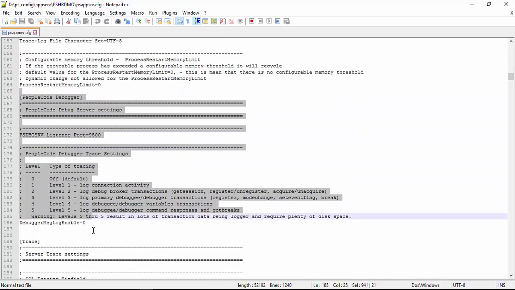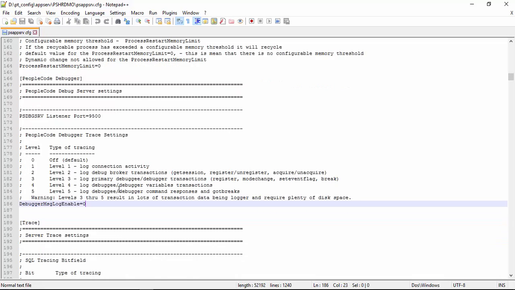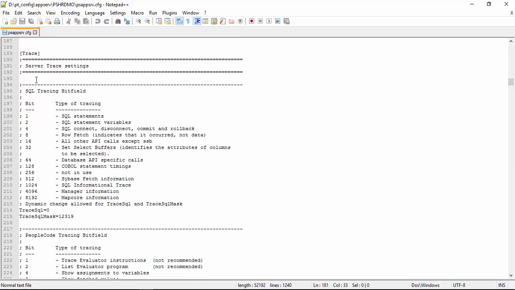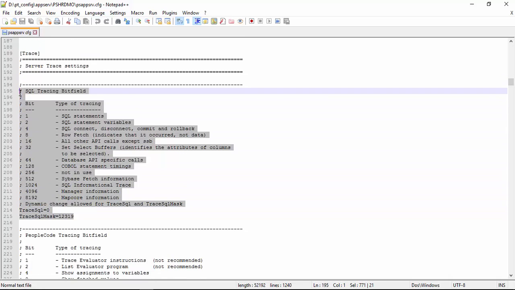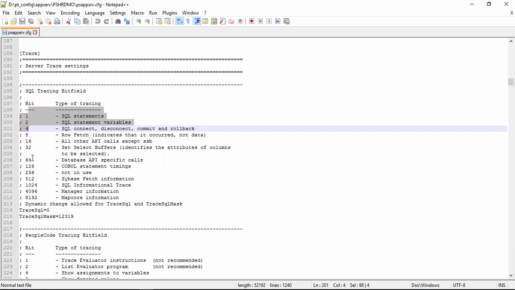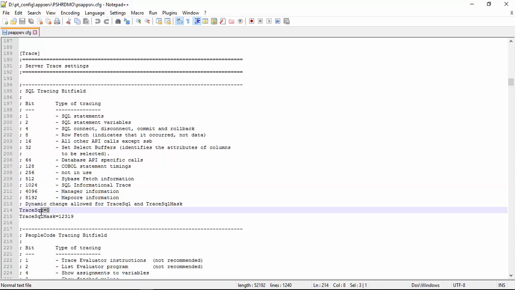Then similarly, you have other settings for the PeopleCode debugger. This is the debugger port. If you want to trace anything in application designer, if you want to go to debug mode, this is the port that will be used. Again, this is used for tracing. If you want to add more logs to your PeopleSoft log, you can use these values. You can create a combination of these values and put the value.